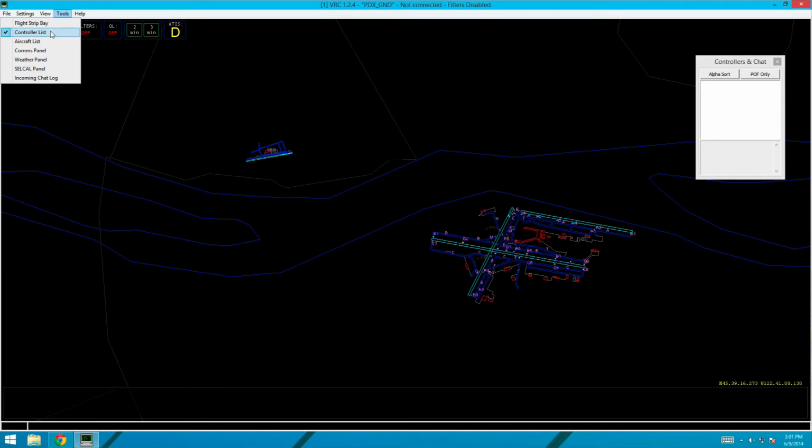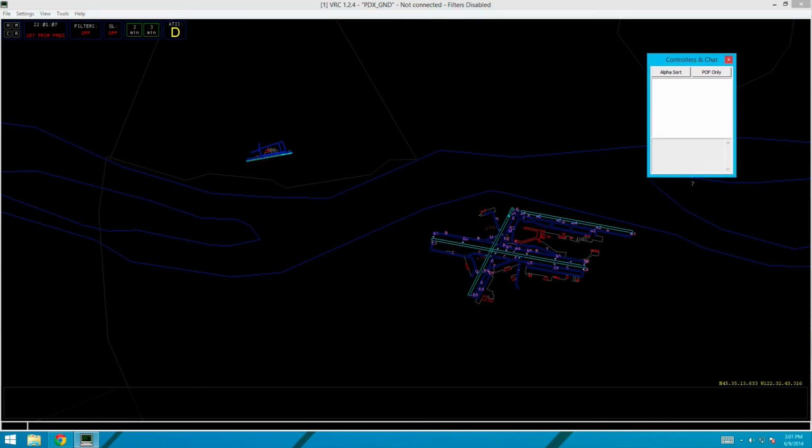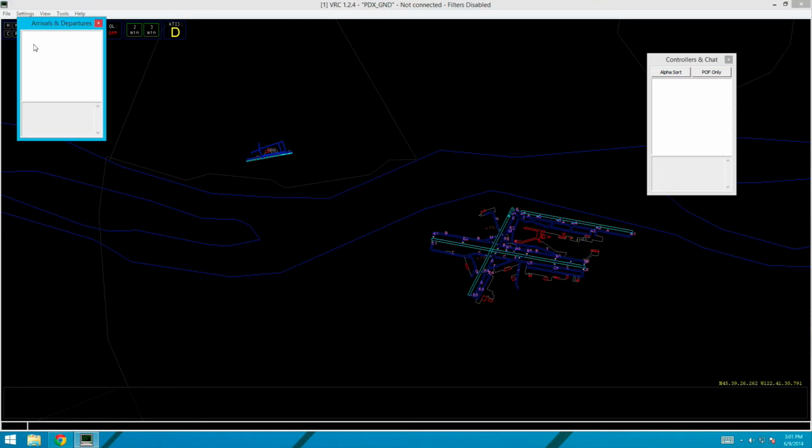From here as well, we have our controllers list, which you see over here on the right-hand side. This will show you all of the controllers online. It will also show you all of the observers online as well. So you can see maybe a center is on, maybe a tower is on. You can see them in the chat box. You can double-click on their names, and you can start a PM window with them, so you can private message them. We also have the aircraft list as well.